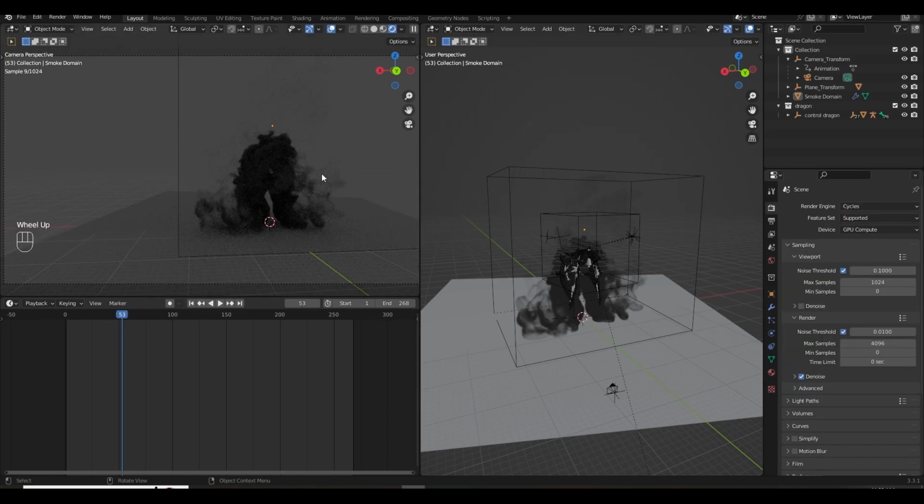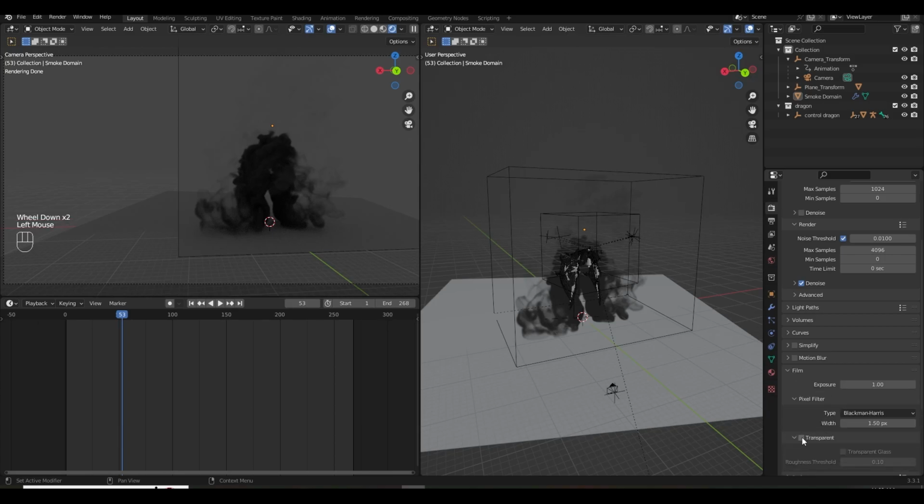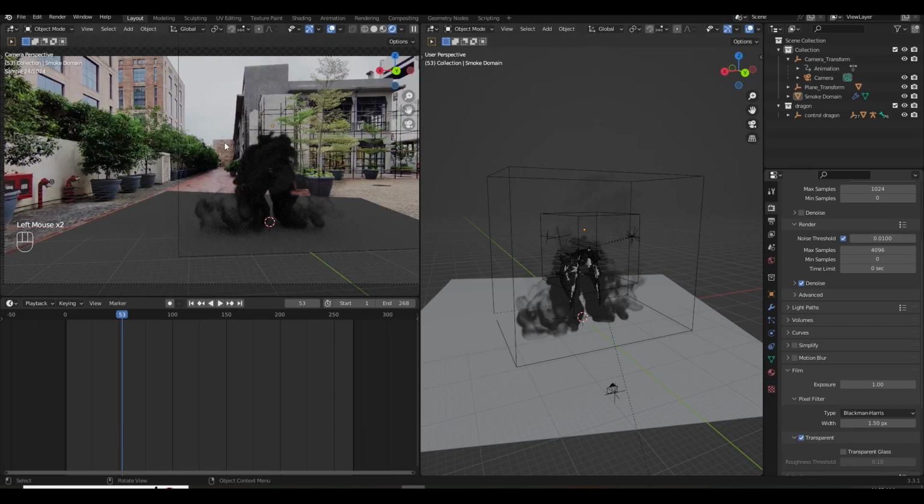Perfect. So first thing you will notice, we are not able to see our background footage. For that I have to go to render properties and go down, and this is Film, and choose Transparent. So now you will quickly see our background, okay. Now you will notice something, that our 3D scene, like this dragon smoke, doesn't have any light. So either you can create any light.